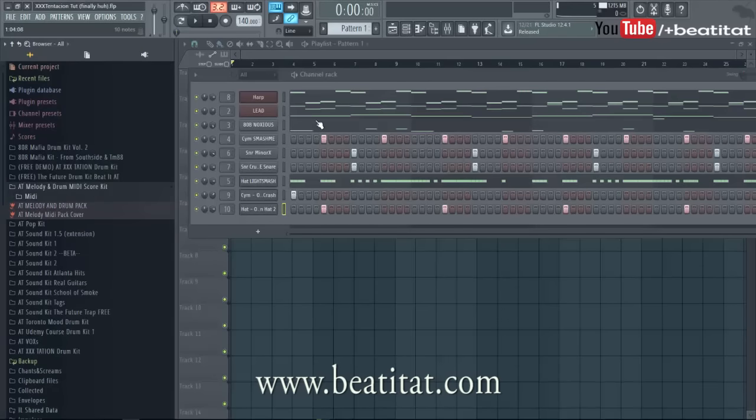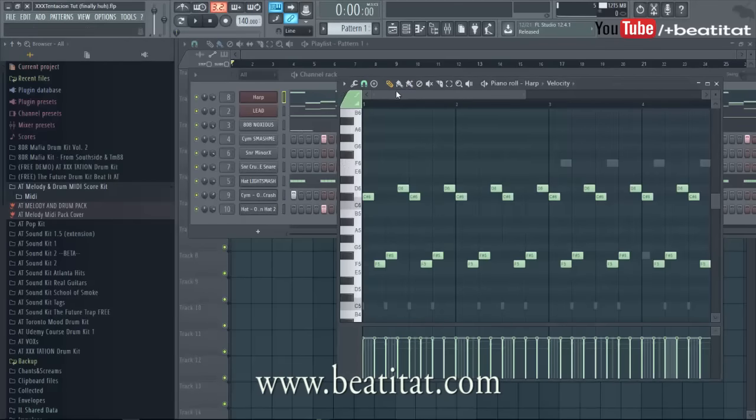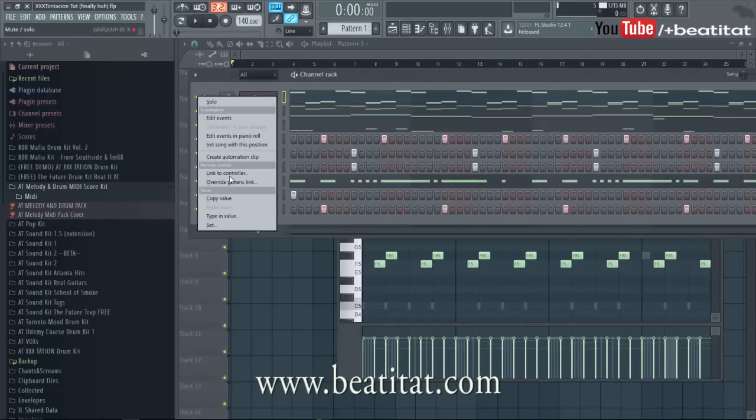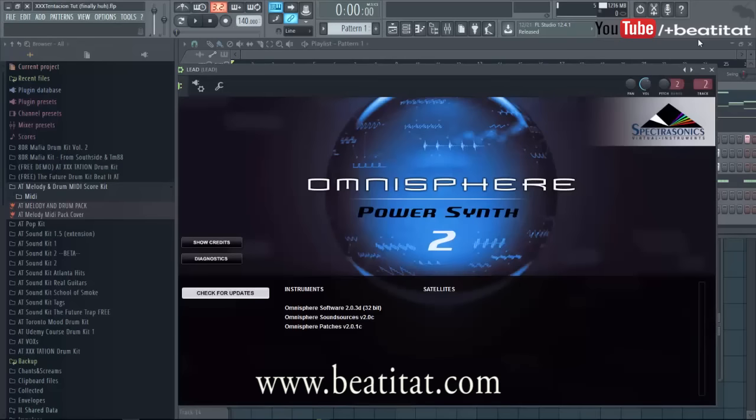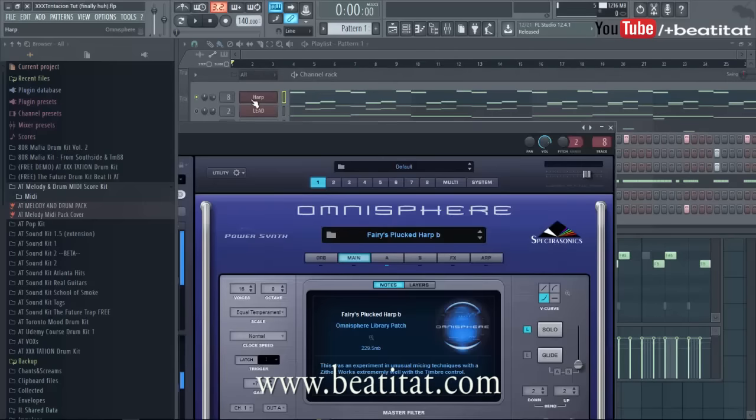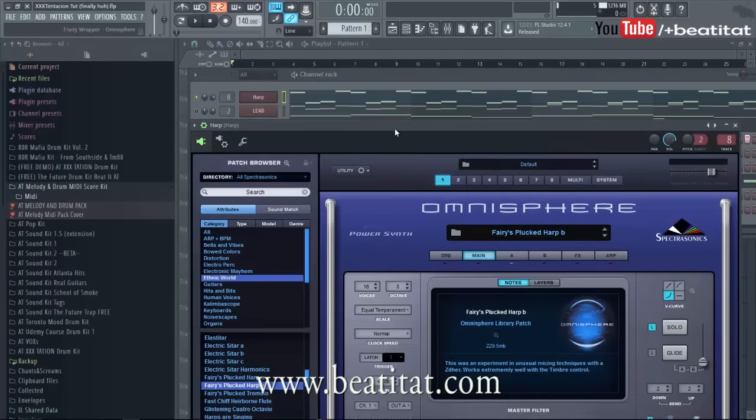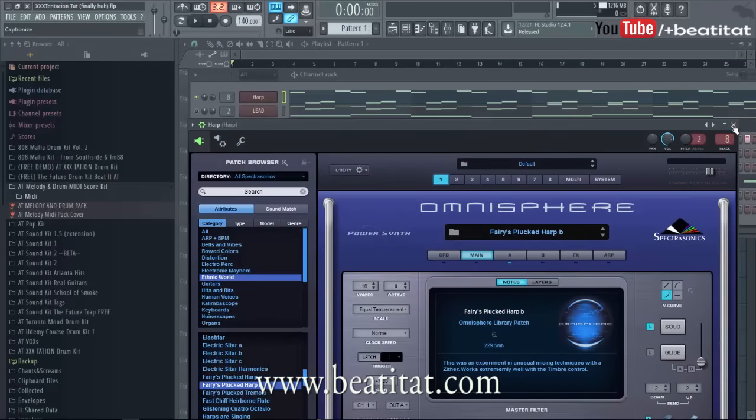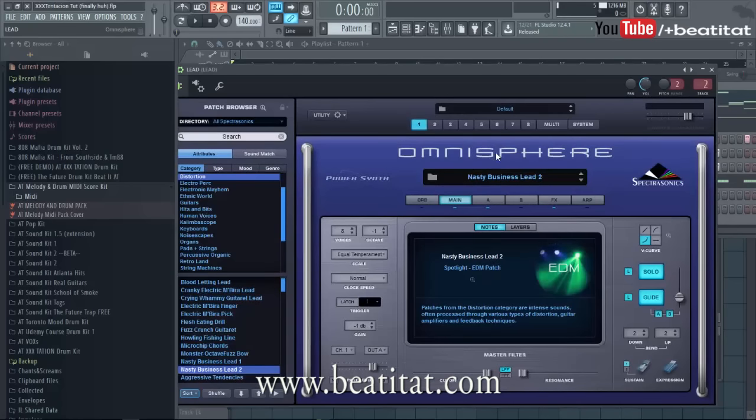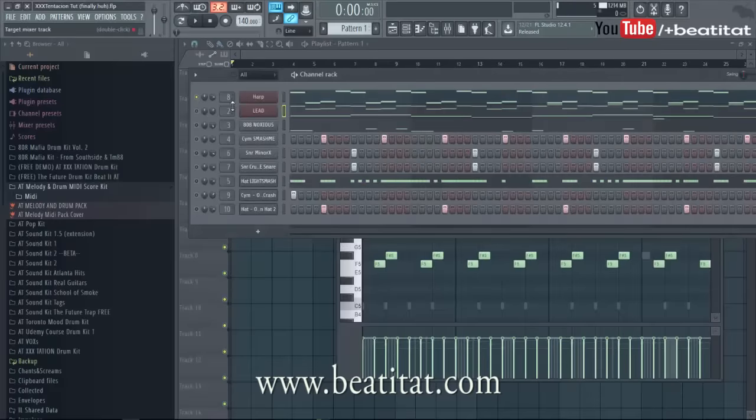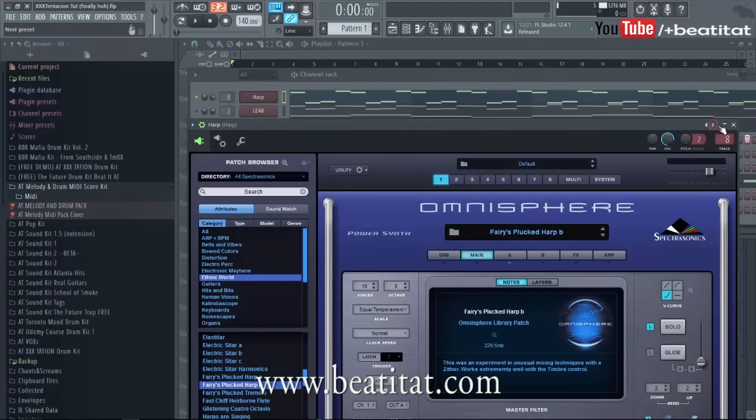But pretty much I had Trap Melody come in, and I'm going to show you this melody at least. And it's just a basic melody. This was the harp, which I used Omnisphere, and the lead was Omnisphere. Wait, oh wait, I tricked myself. For some reason, I thought I was using Omnisphere 1. Never mind, ignore what I was just thinking. Anyways, both of these VSTs are Omnisphere, Nasty Business Lead 2, and this Fairies Plucked Harp B.